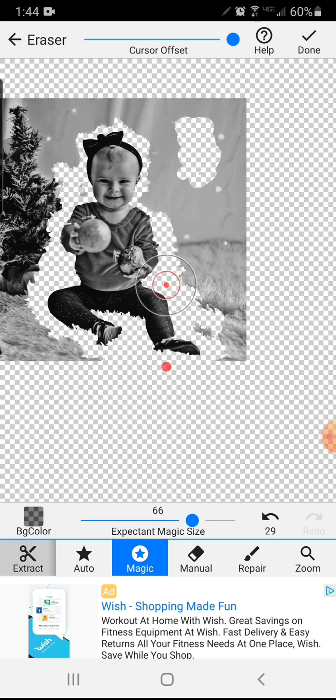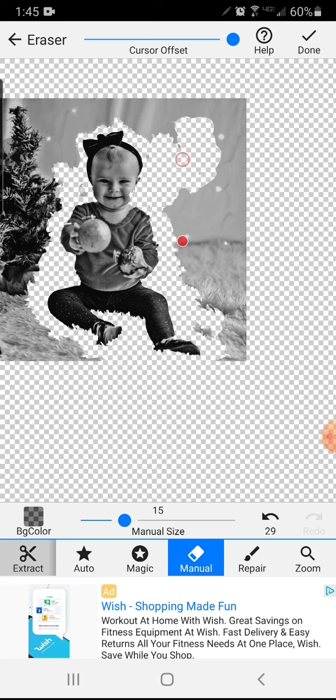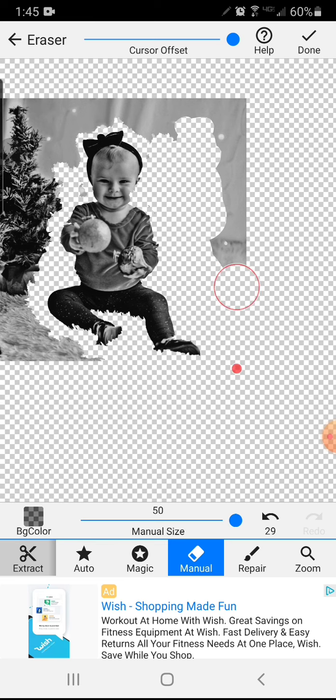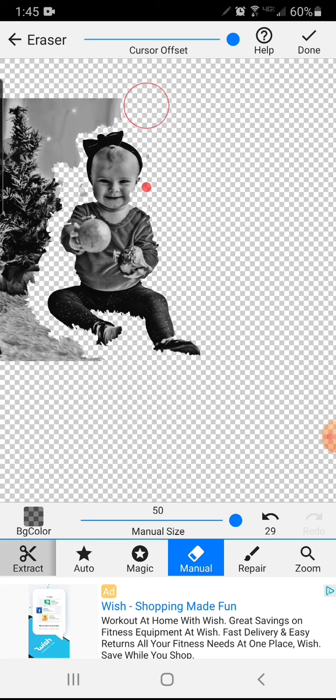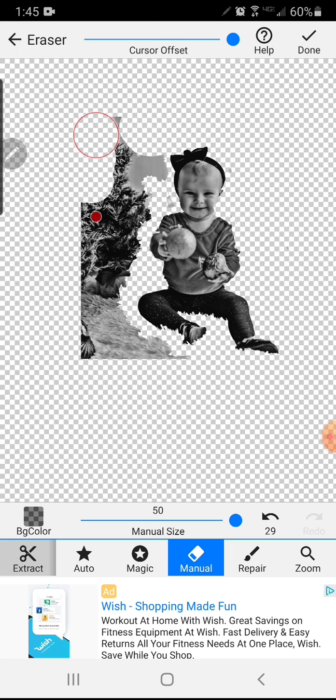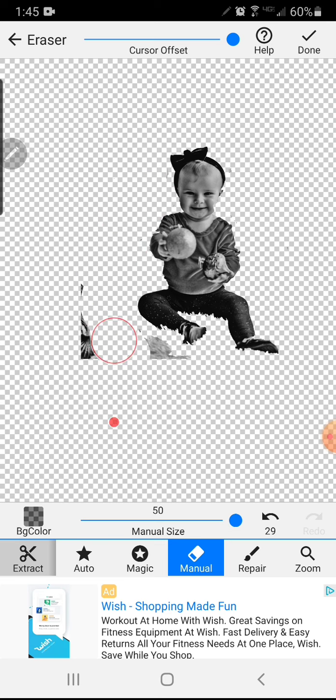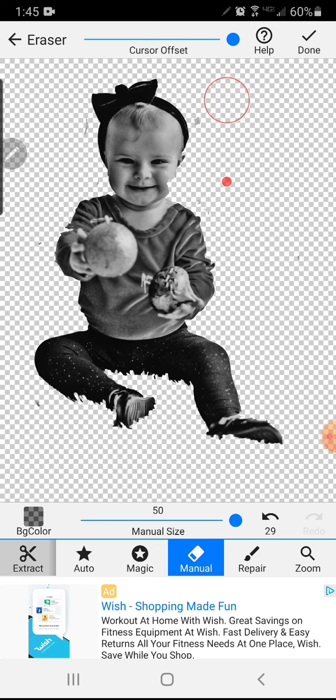So now that I got it mostly all cropped out, I can switch back over to manual, turn up the size, and just delete out all of the background. I just want to get just the baby by herself, so I can apply a different filter for that. Okay, so get in.